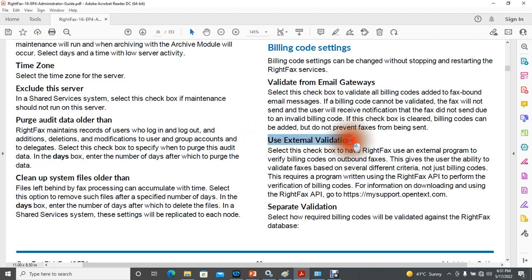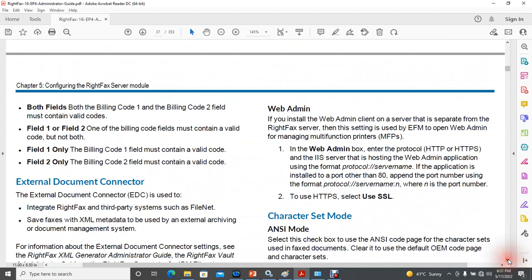Okay, if you enable use external validation, and apart from this separate validation, select how required billing codes will be validated against the RightFax database. So guys, these are the very interesting things we have to use at the time of dealing with RightFax. Both billing code 1 and billing code 2 fields must contain a valid code. We can enable this, or field 1 or field 2, one of the billing code fields must contain a valid code, not both. So these are the criteria we can enable for validation.